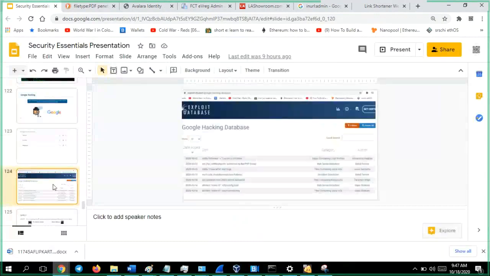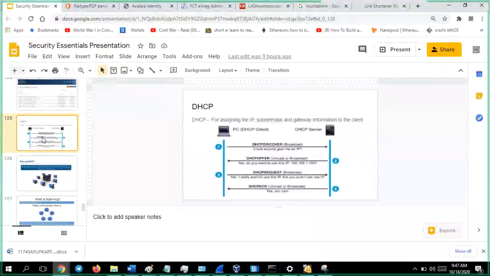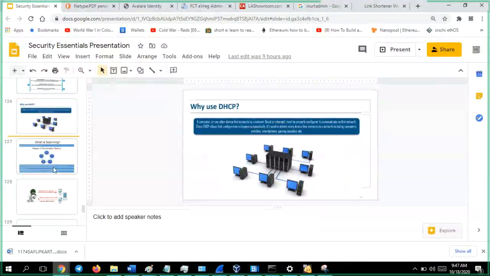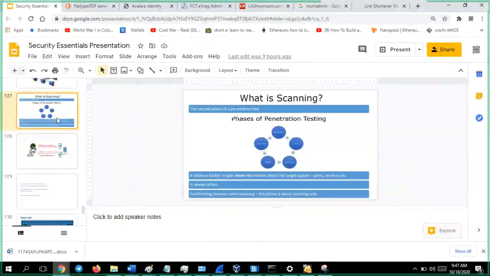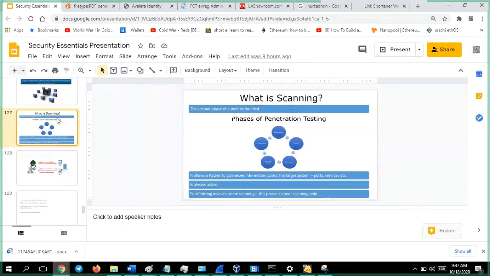Okay. Let's come down. We have done DHCP and let's go with the scanning. So scanning is nothing but, you have a lot of systems in your organization, or you want to identify something happening, like you want to know something unknown. You are now within the network itself.